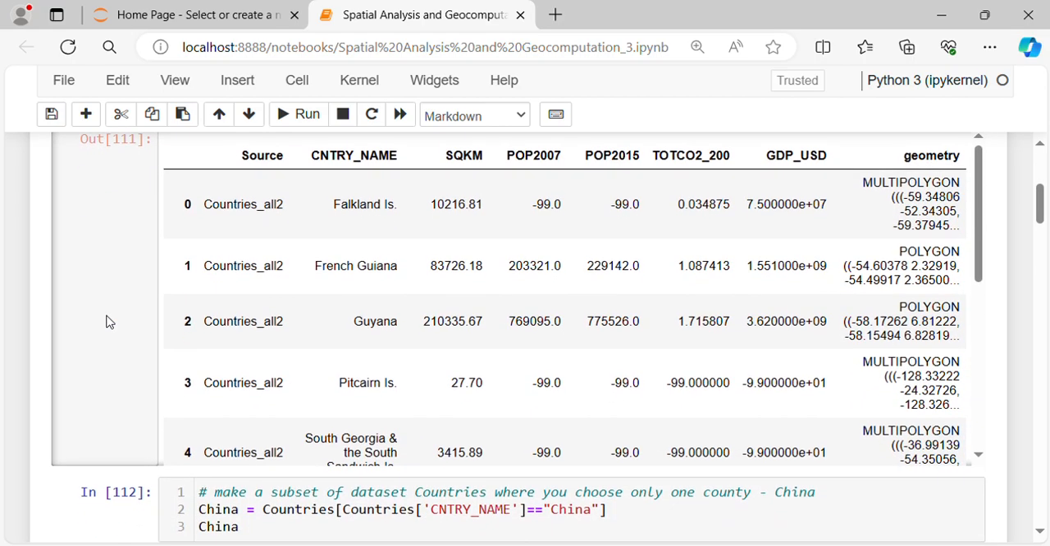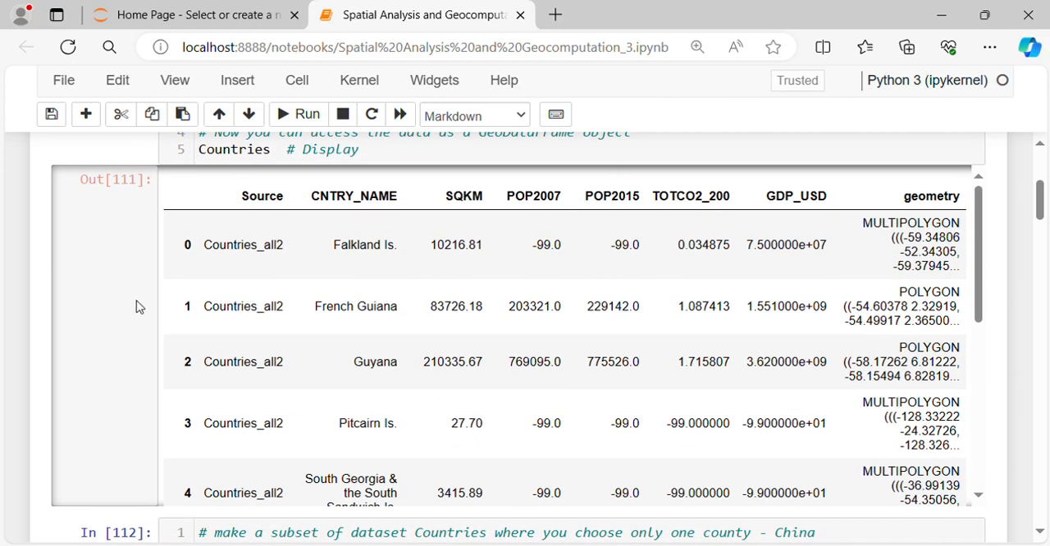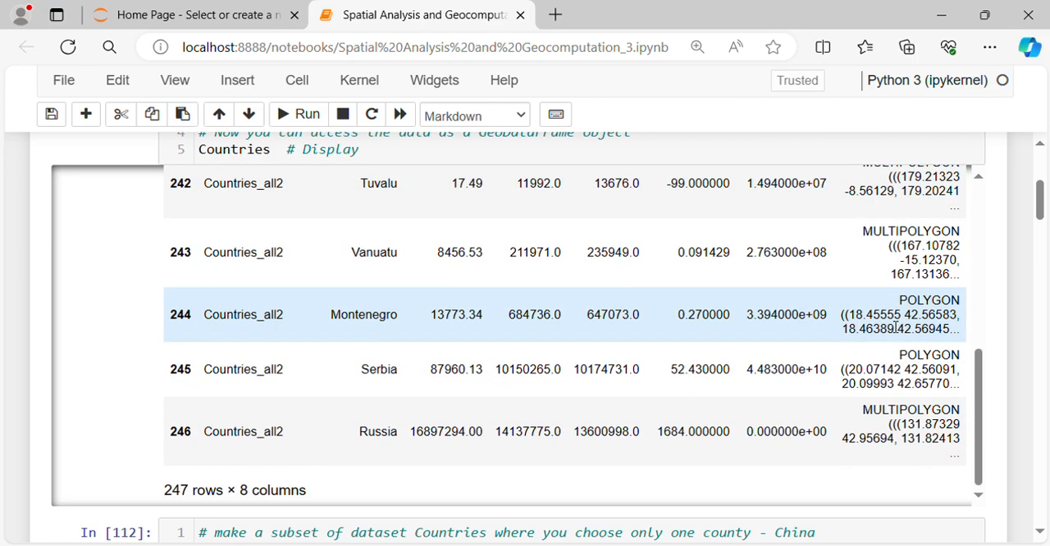So you can see the countries over here. Now the columns are source, country name, SQKM, POP 2007, population 2015, total CO2_200, GDP_US dollars, and geometry. So geometry is multi-polygon and polygon. Multi-polygon is more than one polygon. So there are 247 observations and there are 8 data columns.